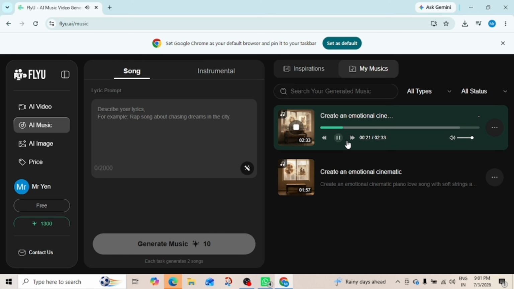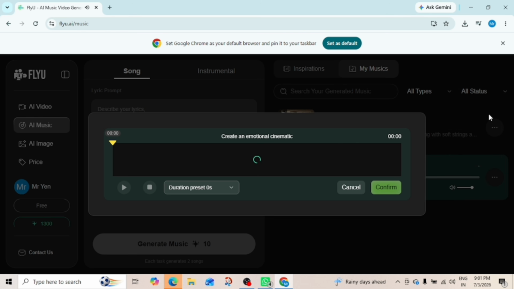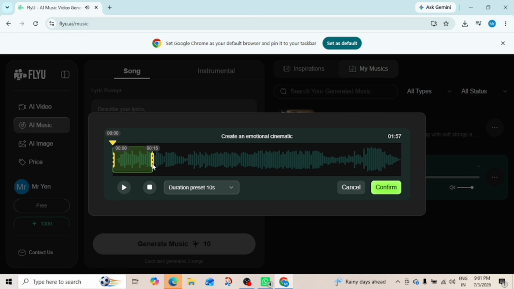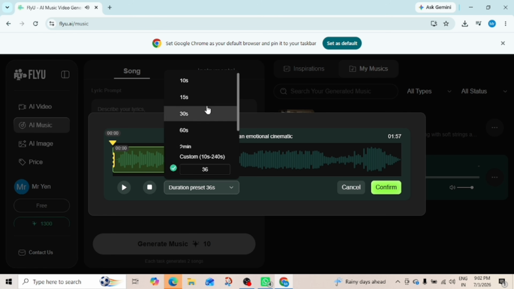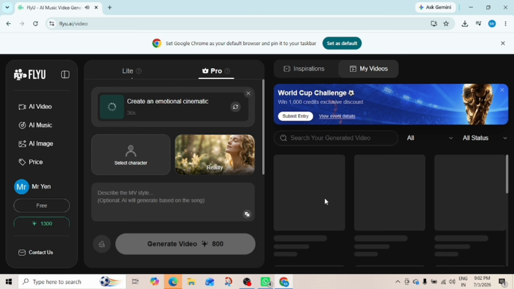Now that our soundtrack is ready, I'll click on Create MV Pro, because this mode gives us cinematic controls, multiple AI models, and higher quality storytelling. FlyU also offers several duration options. You can generate anything from a 15-second clip to a full 4-minute music video. For this demonstration, I'm selecting a 36-second duration so we can create a complete cinematic story.